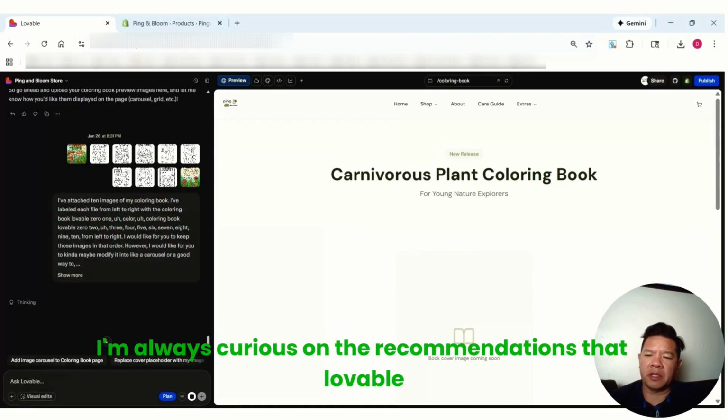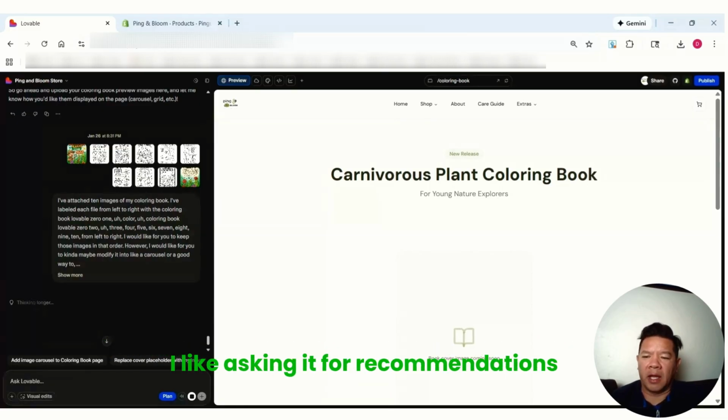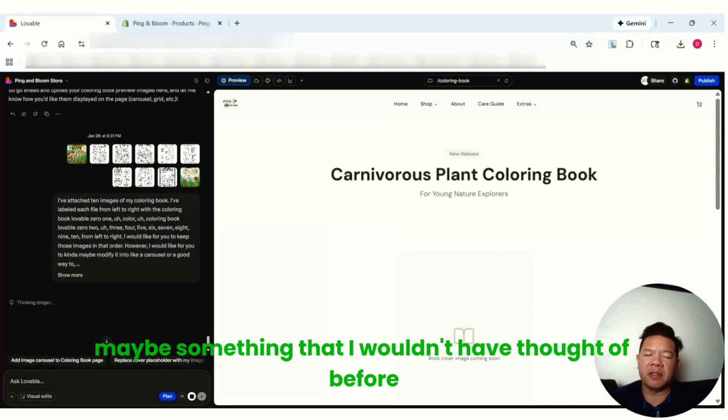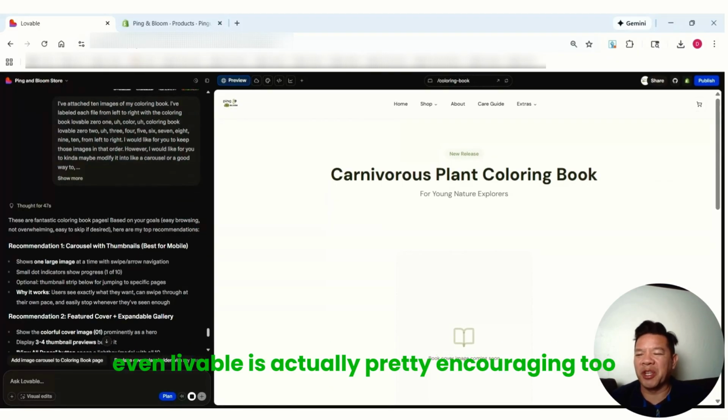I'm always curious about the recommendations that Lovable has. They're actually pretty good. I like asking it for recommendations because it does give me better ideas on maybe something that I wouldn't have thought of before. Even Lovable is actually pretty encouraging too.